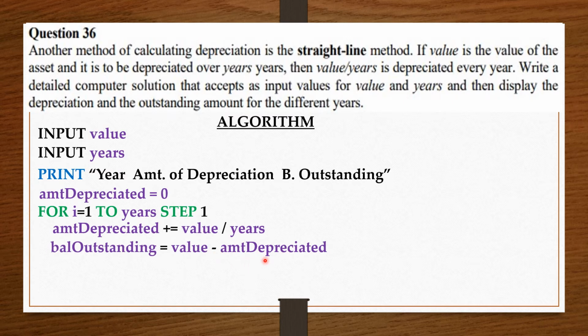Now what we're doing is that each year when we calculate the amount that got depreciated, we will subtract it from the original value of the asset to get the remaining of the asset, which is the balance outstanding. So when we subtract the amount that got depreciated from the value, we get the amount that is left. Now, because the value will be depreciating every year, that is why I used the plus equals. So it just adds up.